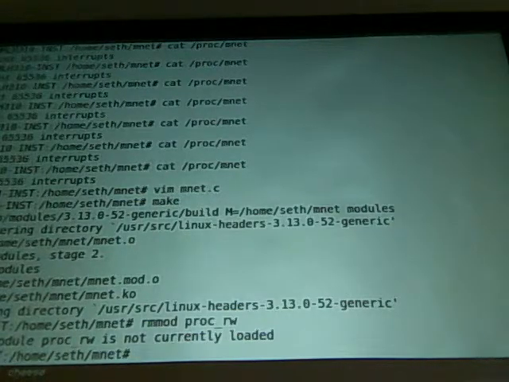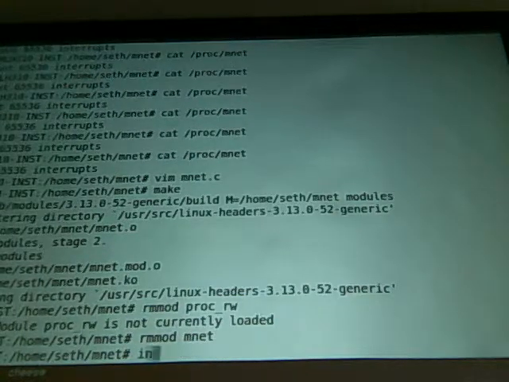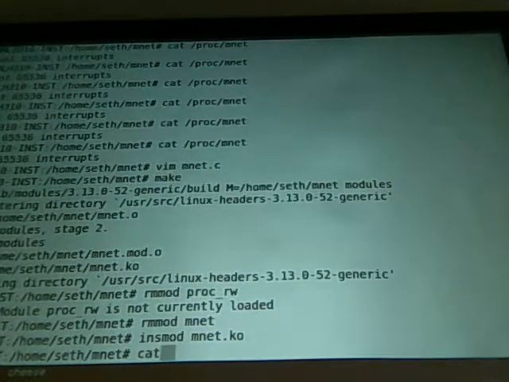Okay. Oh, wait. Mod net. Yeah, it's mod. Okay.